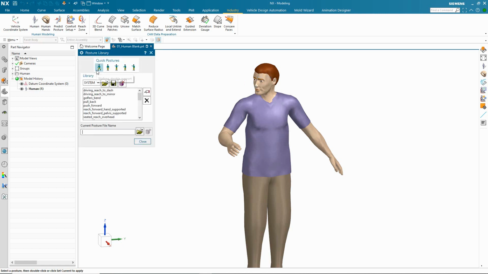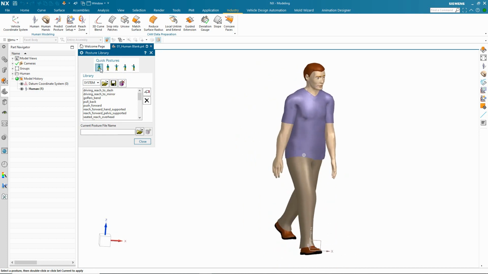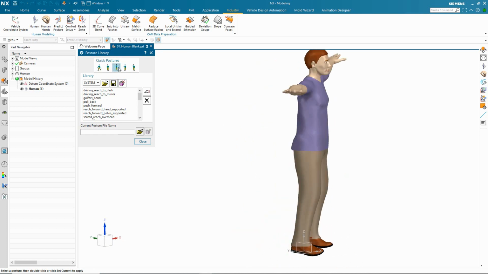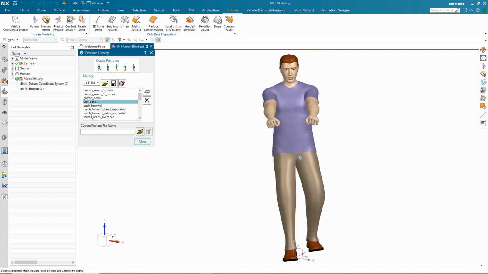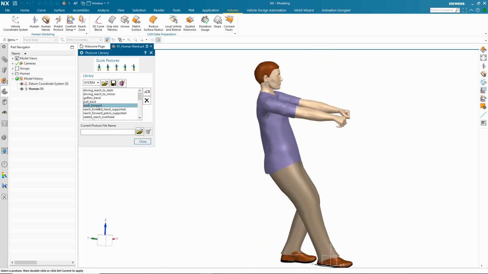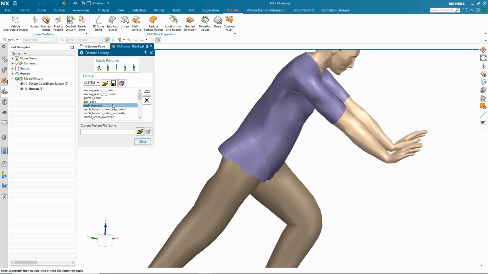there's a lot of pre-configured postures here, look. So I could have somebody walking, standing with their arms out. Things like pull back, look. Push forward. If we scroll down, you can see there's quite a few out-of-the-box ones. I could have seated working, look.